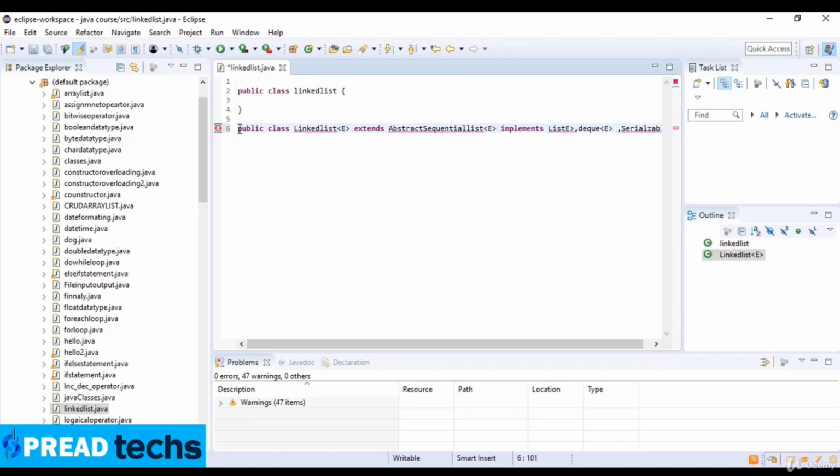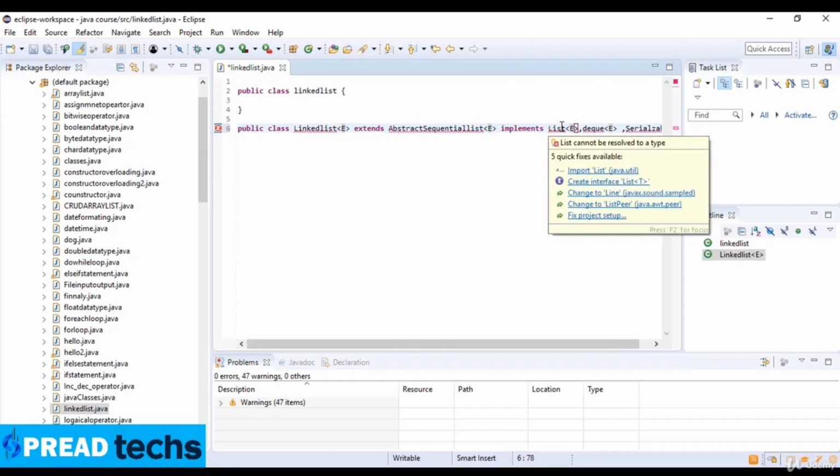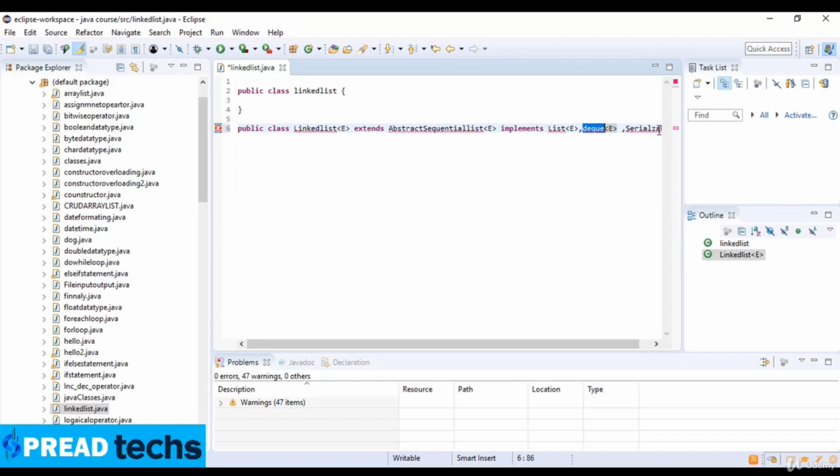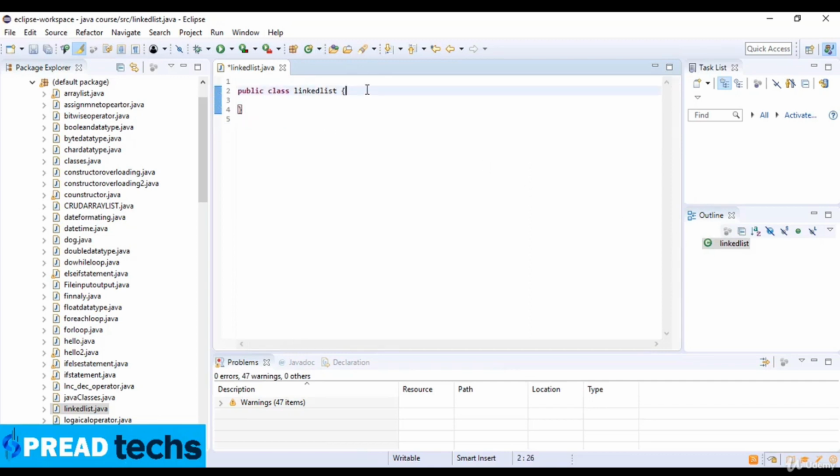So what we do here is we take a public class which is LinkedList, extends from AbstractSequentialList, and then we implement this class through List, and then Deque, Serializable. After the Serializable, I use one other thing which is Cloneable. So what is Cloneable here? Cloneable means when you take some elements or some features from another class. So this is called Cloneable. Now we go through the actual example of linked list.